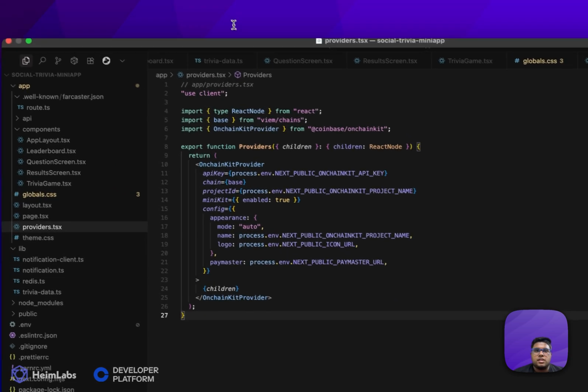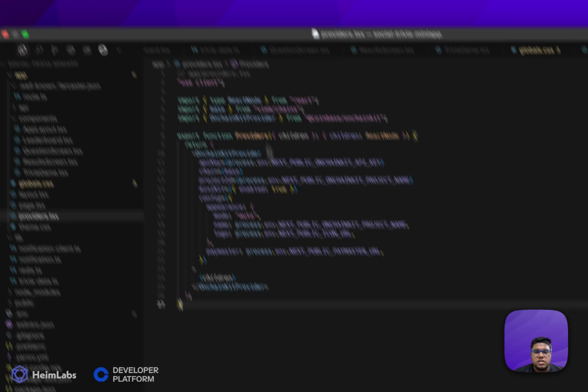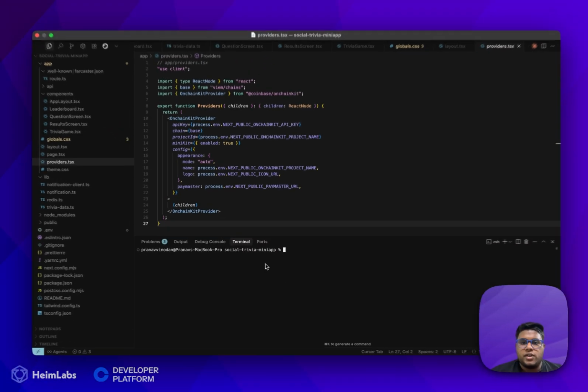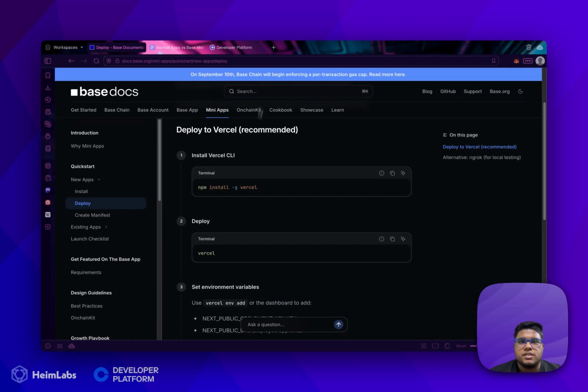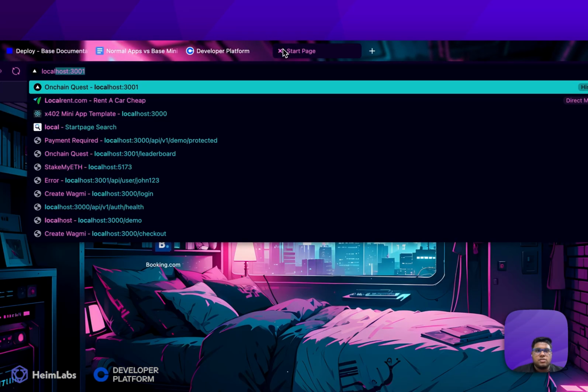So now that we are done with this, let's just quickly test out the application on the browser before we deploy this. So I'll just run npm run build. And let's open this application on the browser.